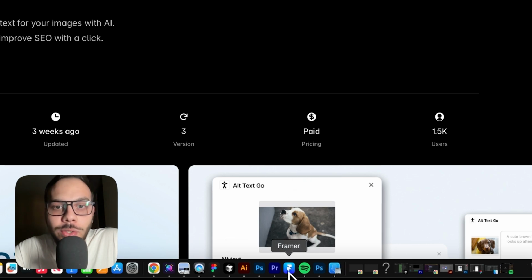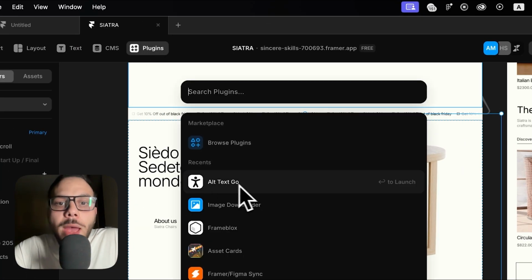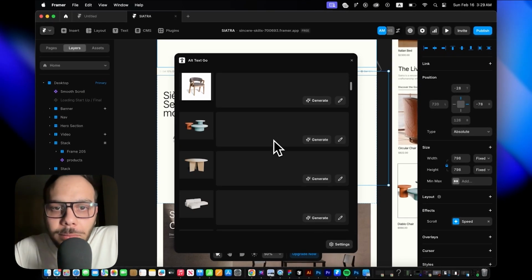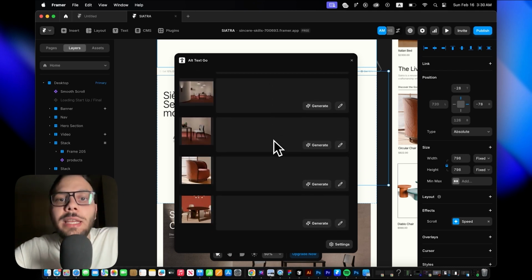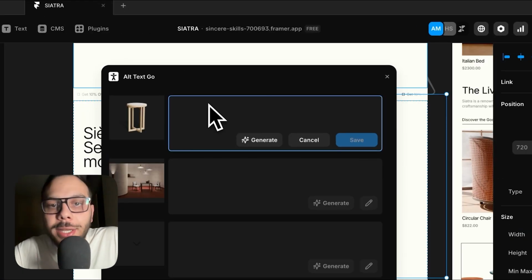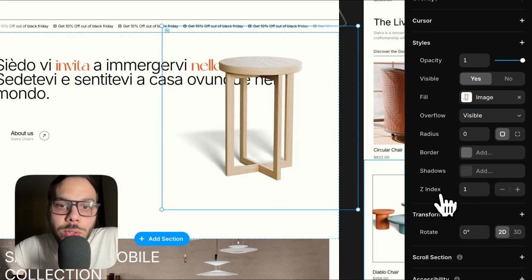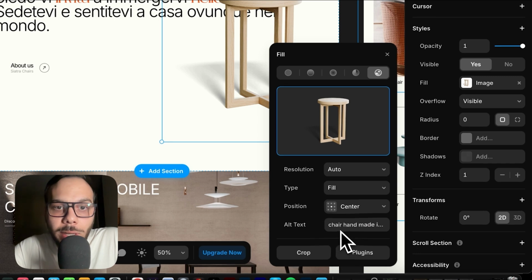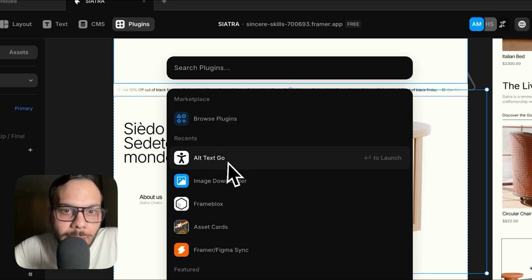So all right, let me show you how it works actually. Okay, in the plugins, search for Alt Text Go and open it up, and then you'll see that it gives you a list of all the images that are in your canvas, and you can manually write an alt text for it, and then once you hit that save button, it will apply all the alt texts to your images perfectly.